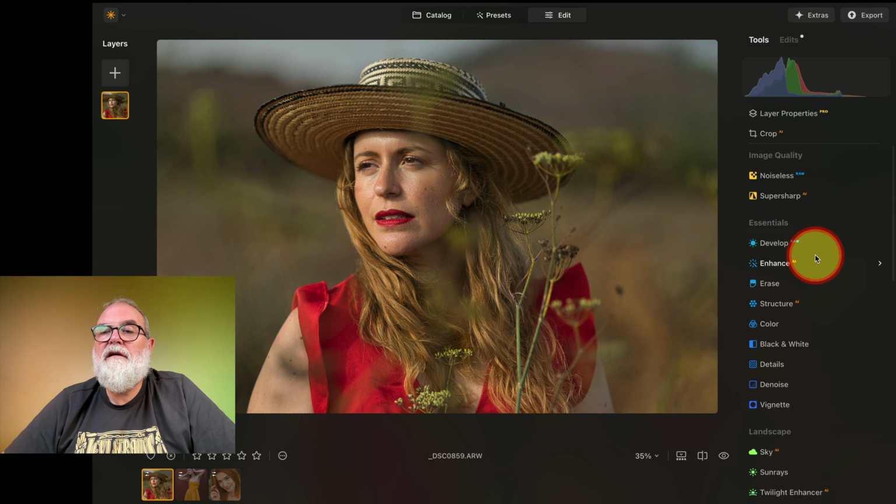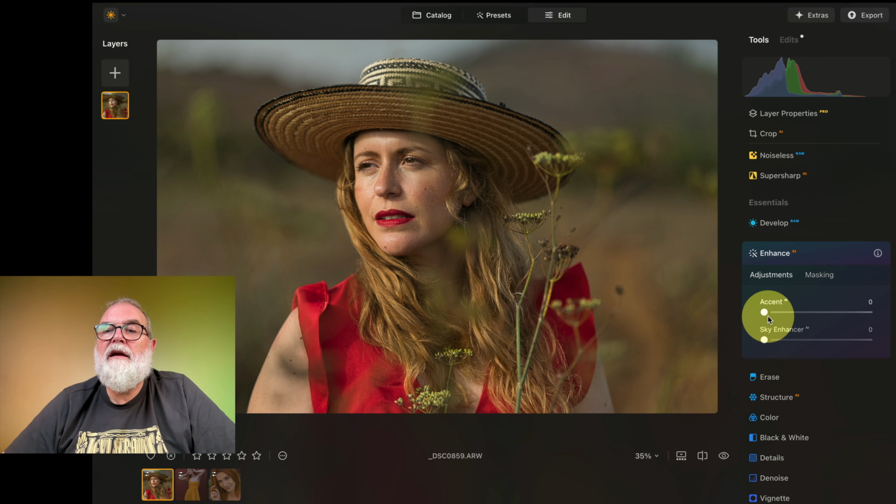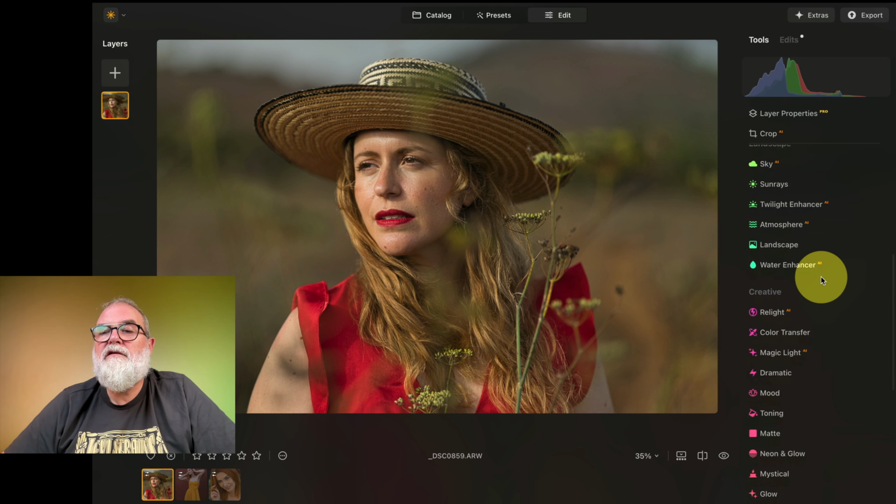Working on the face, same thing. I can use the AI enhance and everything if I want. Let's go to the body.